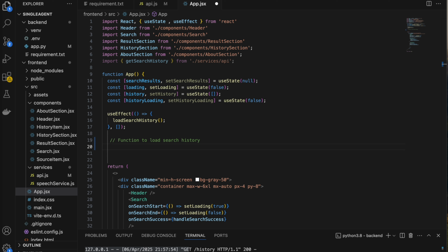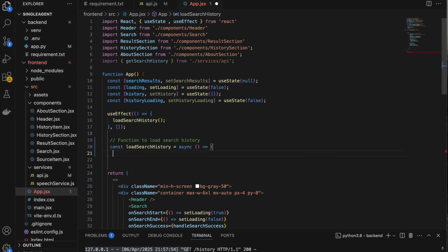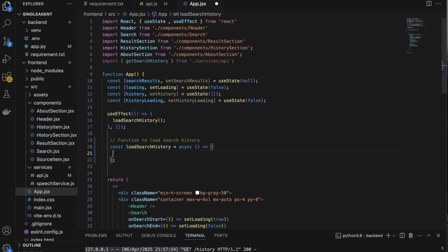Inside that useEffect, we have written the loadSearchHistory function. This will load the search history data after my component is loaded. And there's a square bracket which we have written inside that. This means it only runs once, just like component did mount. So the bracket shows it will only run once when you execute this file.